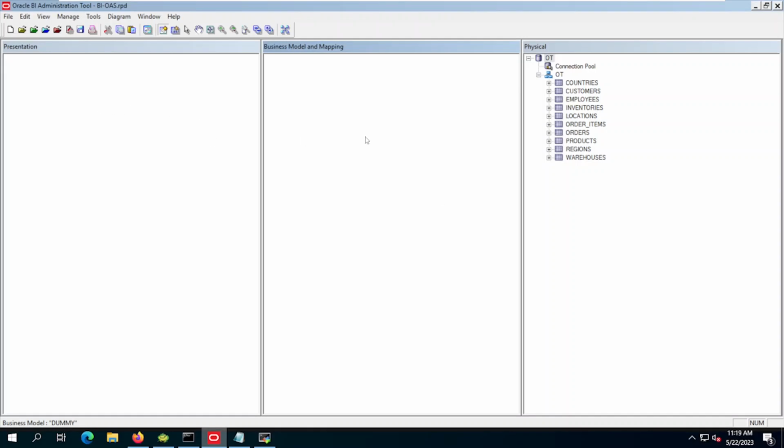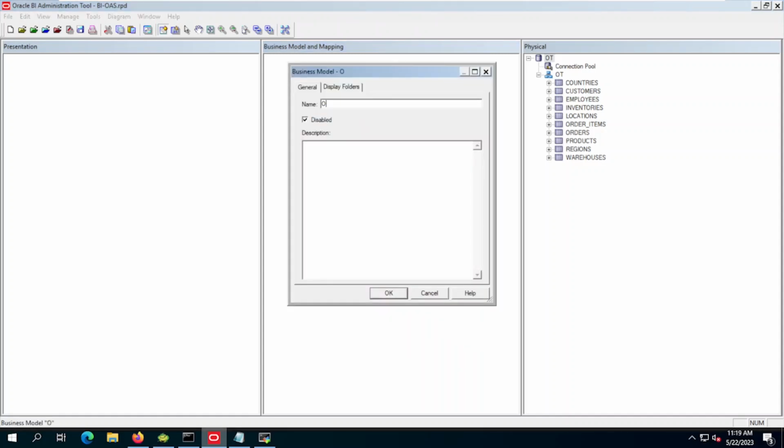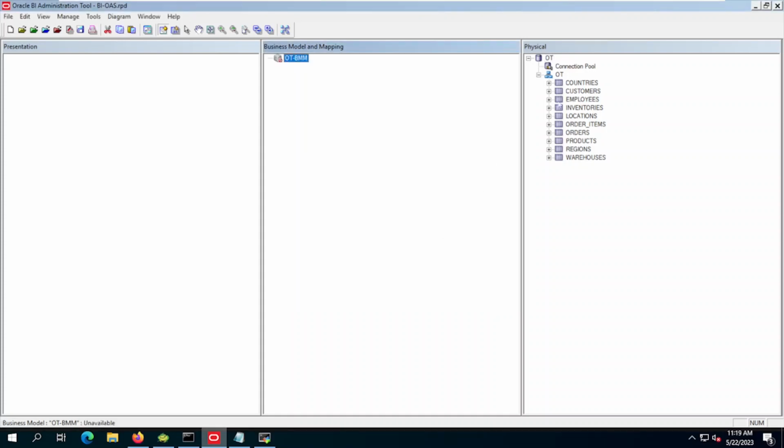Now we will create a new business model and mapping. Right click here in the white area in the PMM layer, new business model. I will call it OT PMM, which stands for business model and mapping, and I will keep the disabled checked, then press OK. Now you can select all and drag and drop, or you can copy and paste.